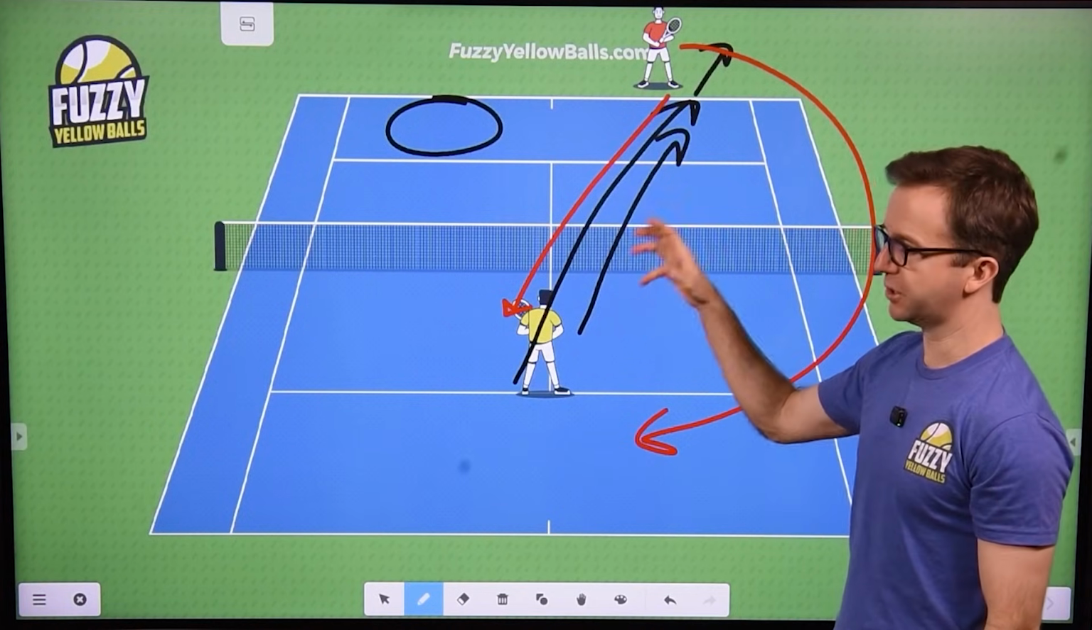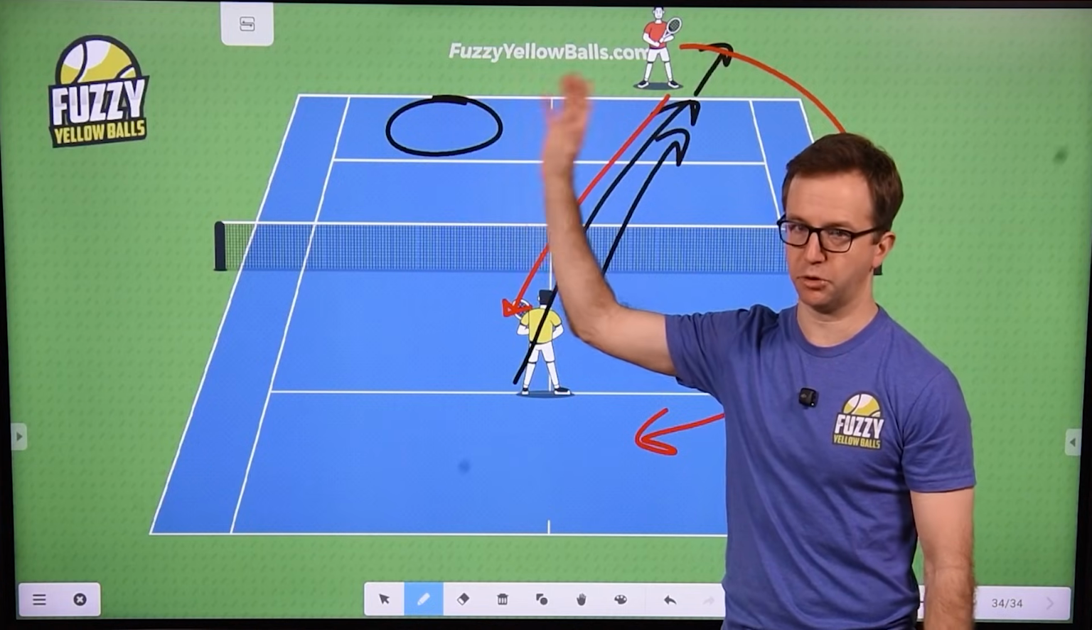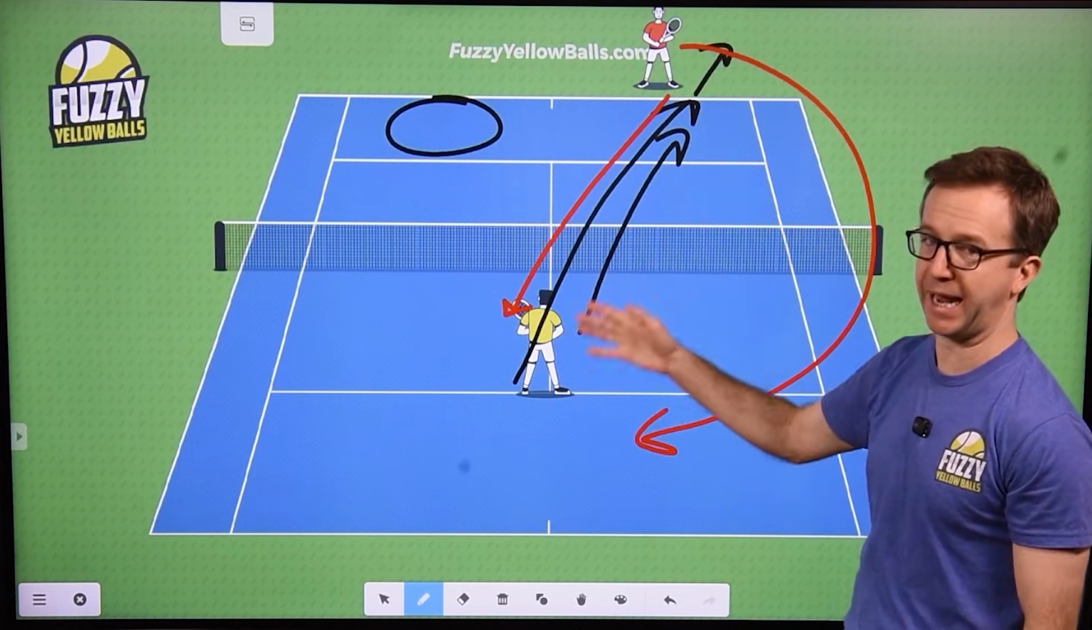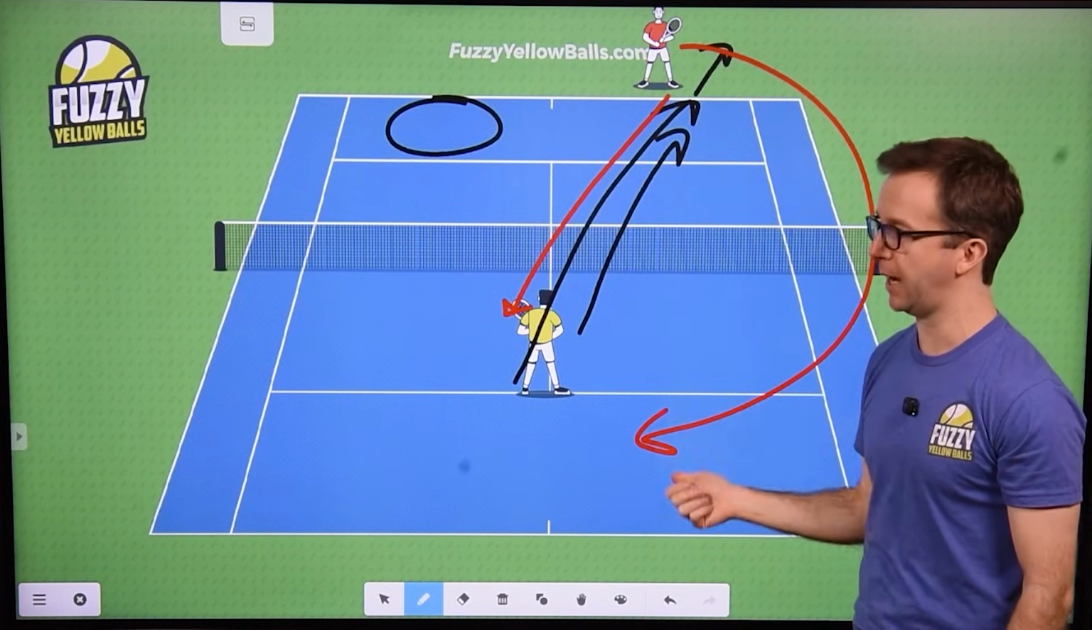But try this strategy. It's counterintuitive. Don't approach into the open court at the forehand. Just keep directing all your fire at the backhand. You're eventually going to get that lob, and then you can put it away.